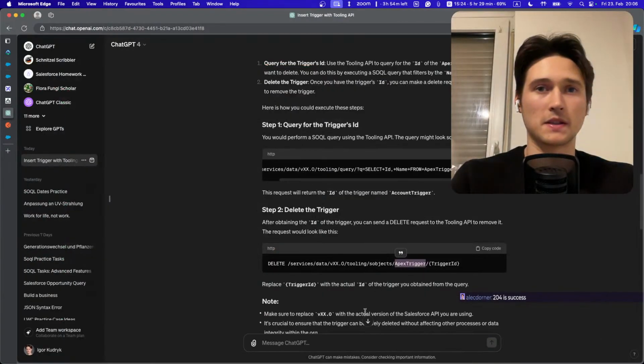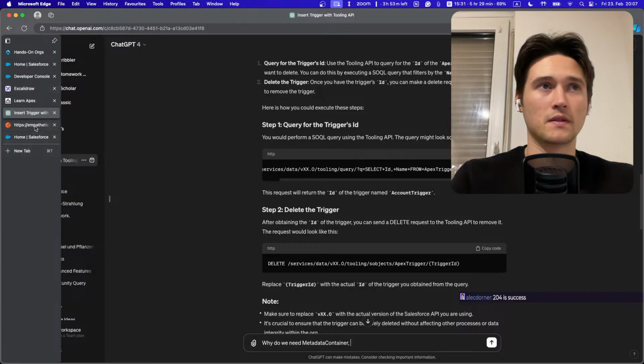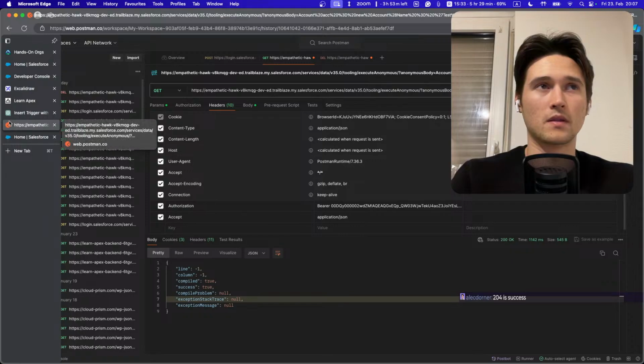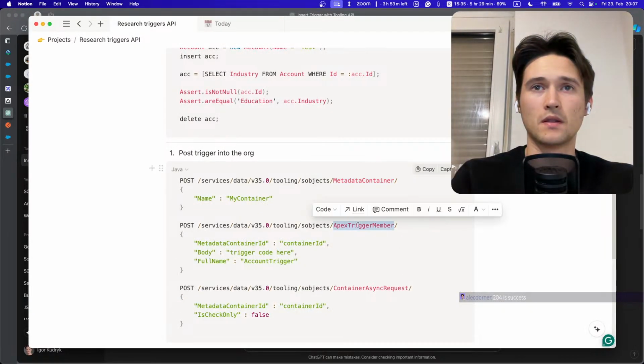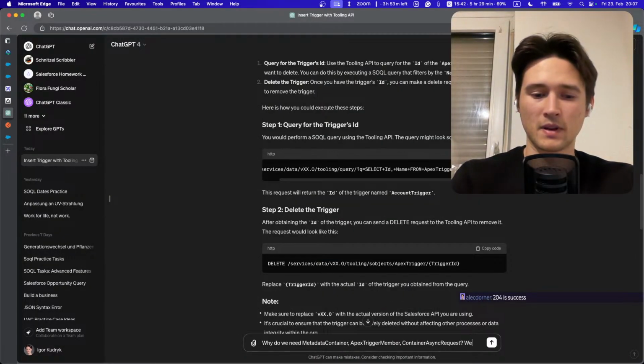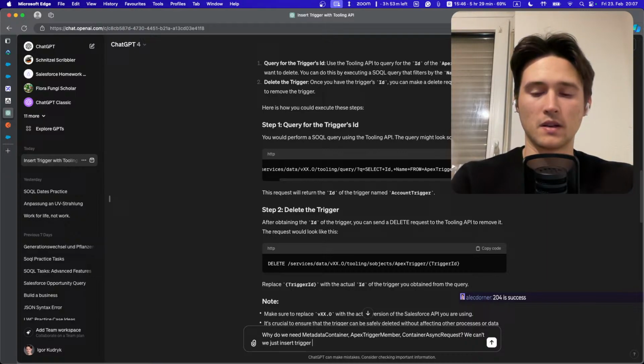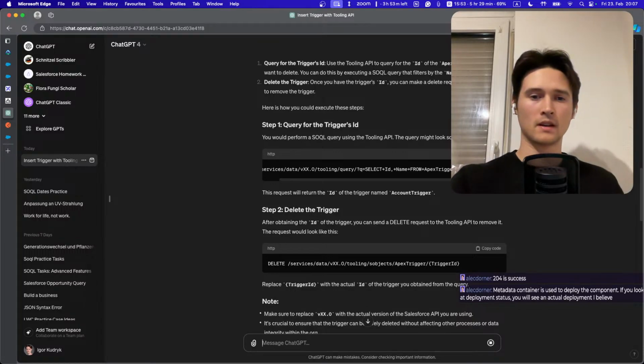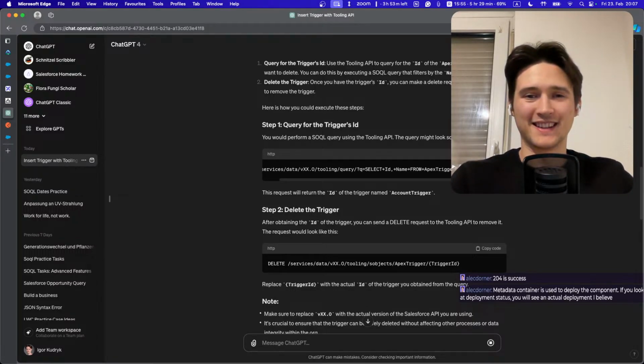Let me ask ChatGPT. Why do we need metadata container? And what was the other thing? And Apex trigger member, and this one. Why can't we just insert trigger directly? I don't know, maybe we can actually. Who knows?